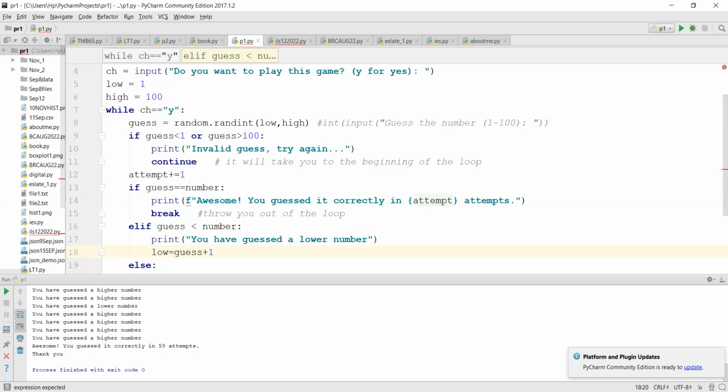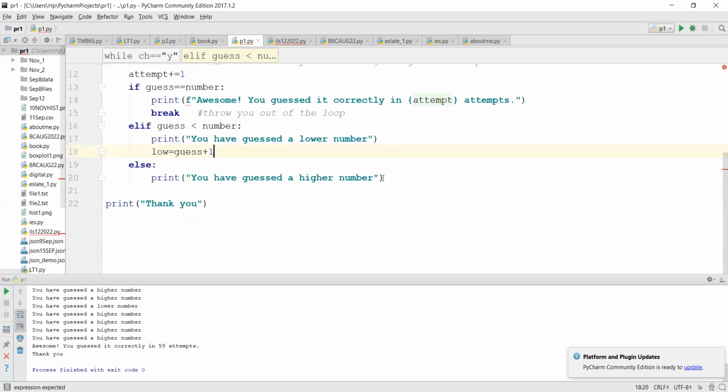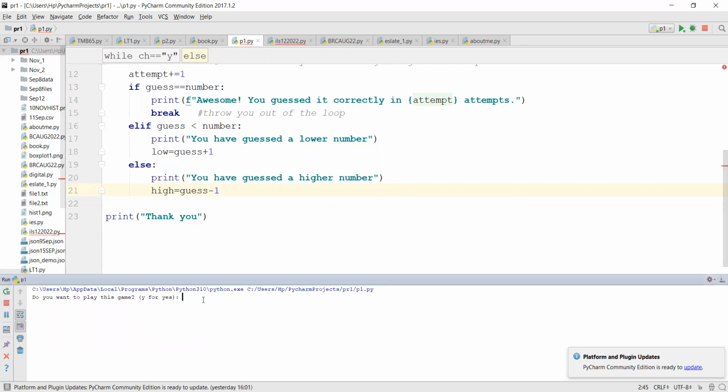Similarly, when you guess a high number, next time onwards you should not guess a value higher than that. So I'm going to say high equal to guess minus 1. If you guess 80 and it says that 80 is too high, next time onwards I should not guess a value more than 79, correct? So I'm saying high equal to guess minus 1. Is it clear, guys? And now when I run it, it will take much less time than what it used to take. 6 attempts only.